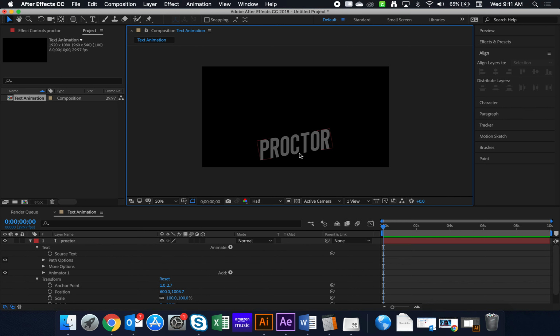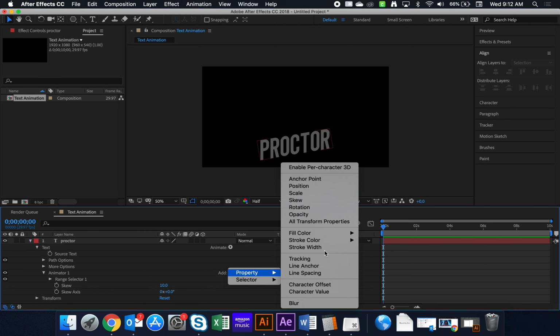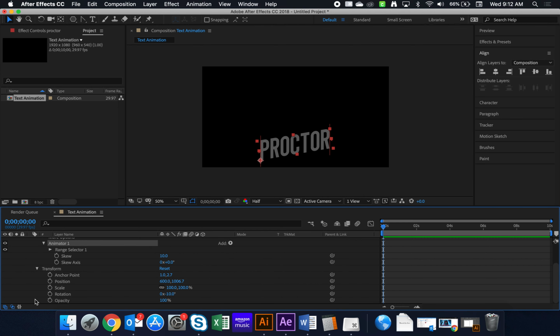That -10 rotation brings it up, and that skew of 10 is still going to make those straight lines look straight up and down, like on those letters. So that P, you can see that it's up and down, because of the -10 rotation and that +10 skew value. That looks really good. So let's open back up that Animator 1 and add our position property here. And actually, for now, let's not do that. Let's use this in the transform.